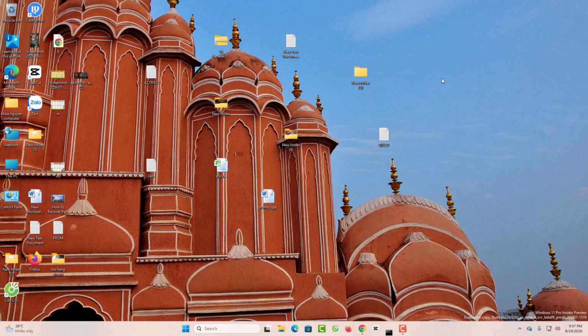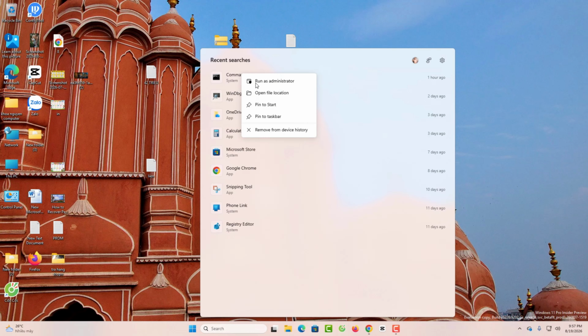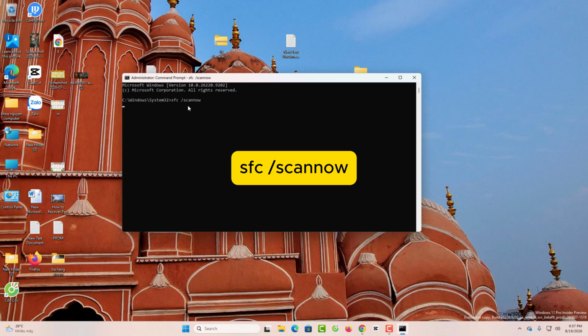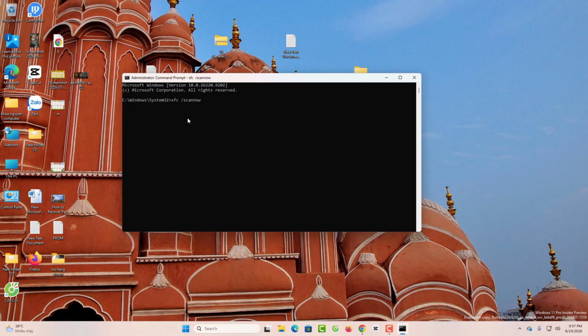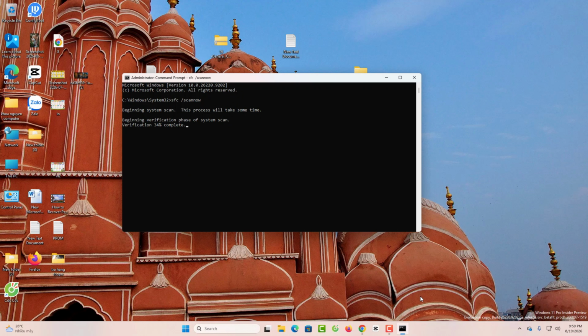In the same administrator Command Prompt window, type sfc /scannow and press Enter. Windows will scan protected system files and attempt to repair corrupted files. This can take some time, so wait until the scan reaches 100%. Microsoft recommends running DISM before SFC when repairing corrupted Windows system files.